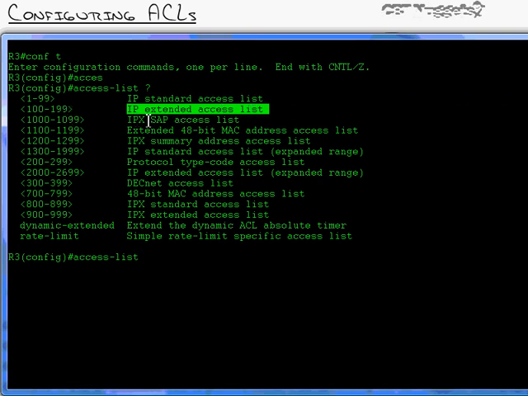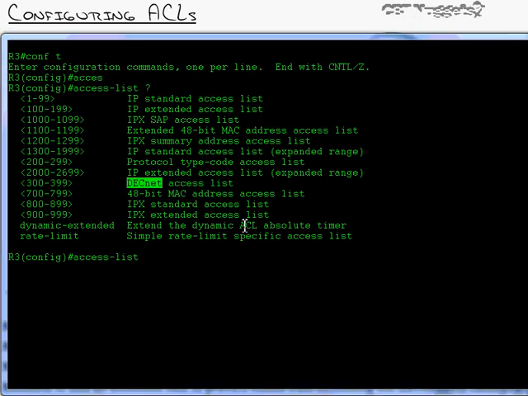Now, you can see as we go through this list, there's plenty of other ones, like IPX access list, MAC address access list. You can permit or deny based on MAC address. But a lot of these protocols we just don't use anymore, like IPX or DECnet. So we're going to stick to IP access lists. Now, you can see right here we've got the standard and extended, but notice right here, and right here is an IP access list for standard and extended in an expanded range.